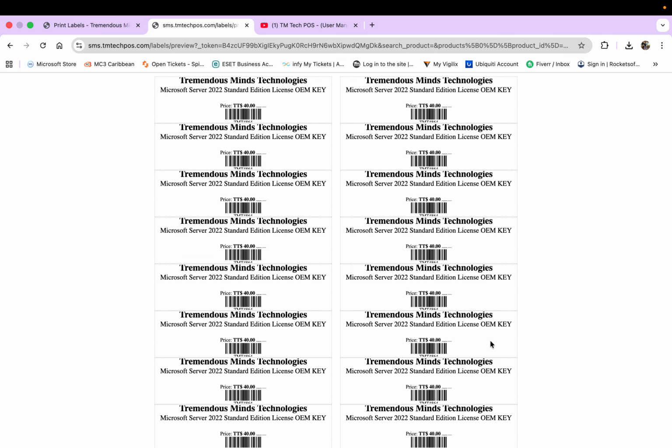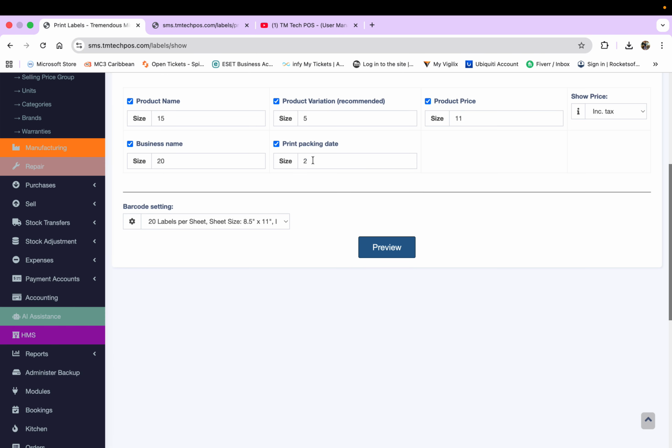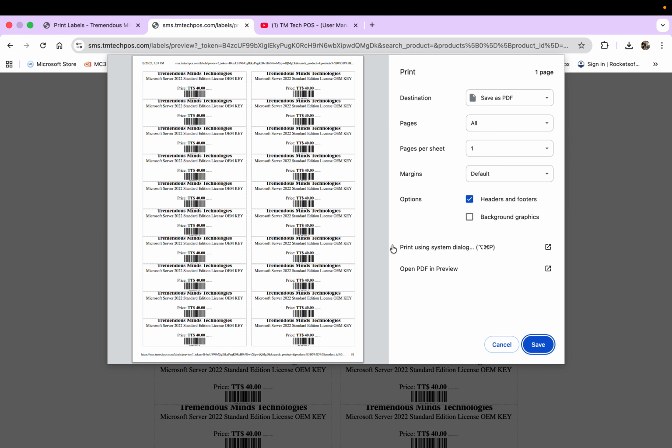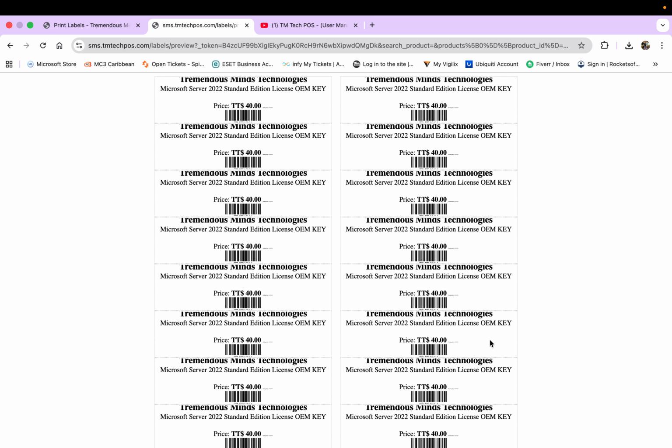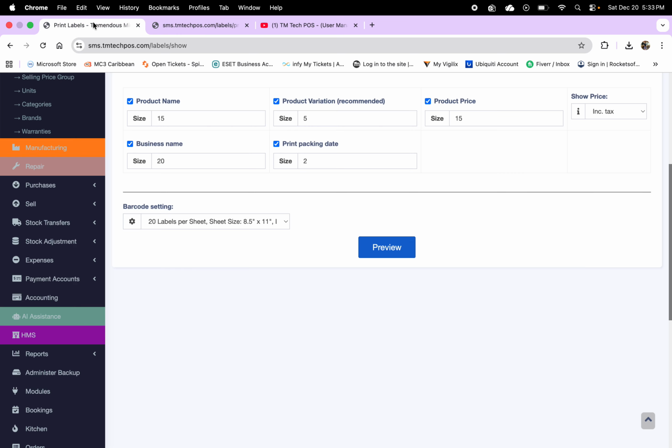We want the customers to see the price. So let's put the product price at 15, and let's see how that looks. So we have the price. What else do we have? We have the packing date, variations. We don't have any variations in this one. Let's see if we could bump up the size of the packing date.